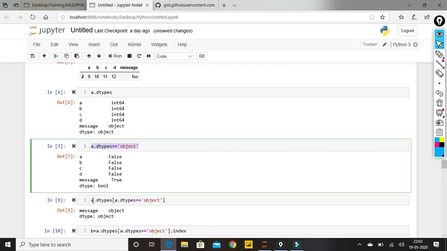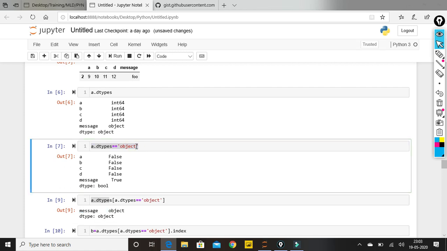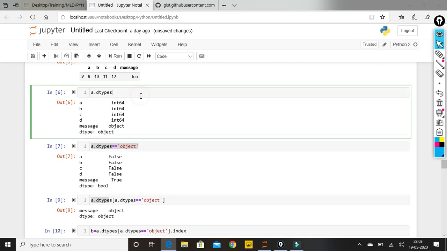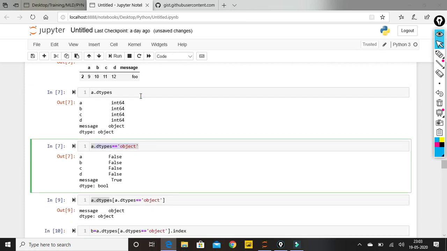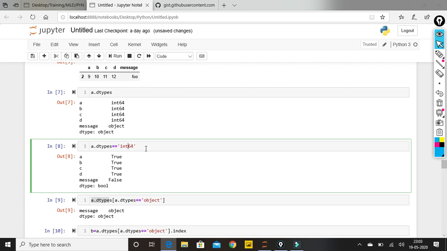When I write a.dtypes, it will give only the object kind of data type and their column. Suppose instead of object, I pass int64, so we know which columns carry the int64 data type: a, b, c, d. I'm executing this. For a, b, c, d it is giving me true, and for message it is giving me false, because it is an object data type and we are passing int64 over here.